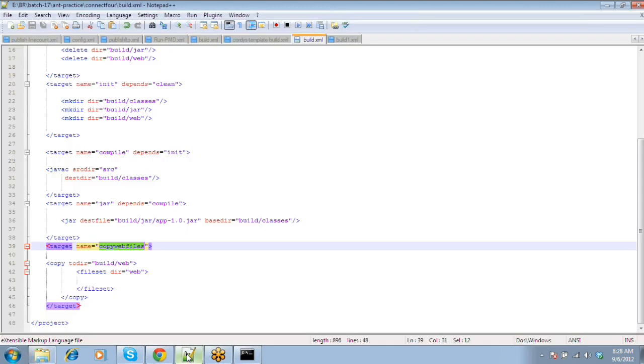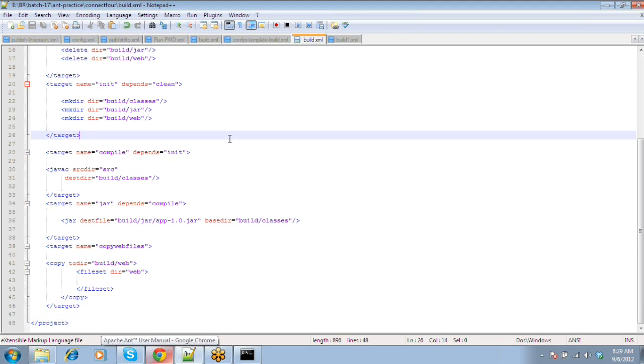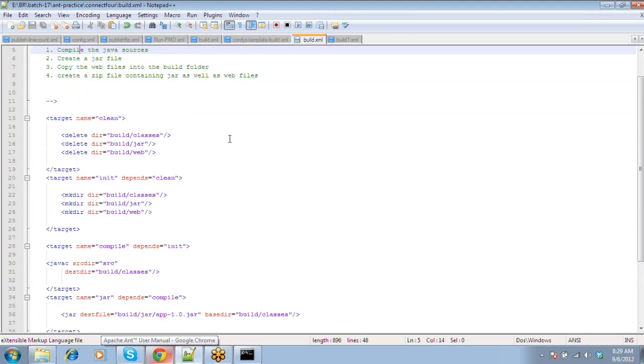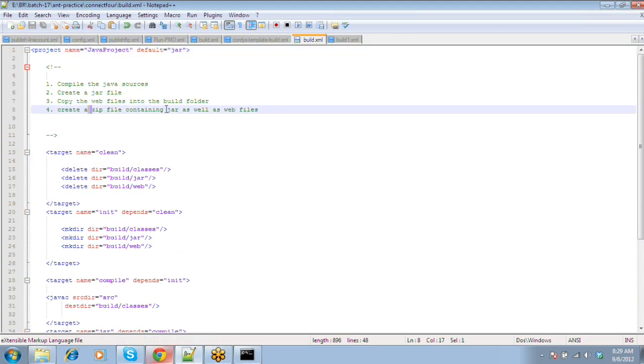Okay. Now, finally, what is my last step, guys, in the script? Create a zip file containing the jar as well as the web files. So I want to have a zip target now. So it should have jar as well as it should have web files. Okay.